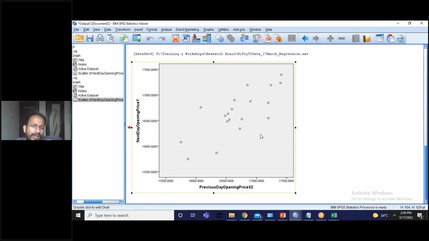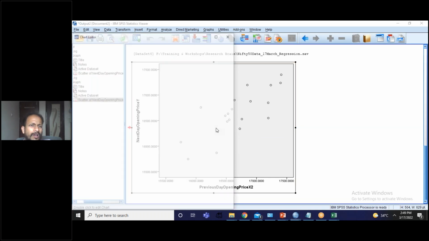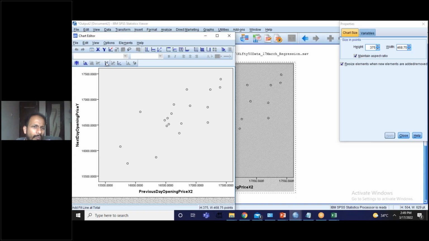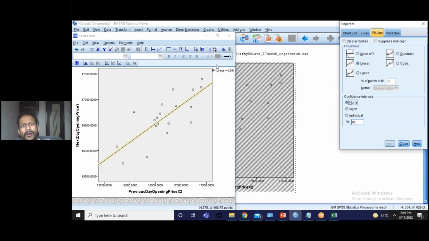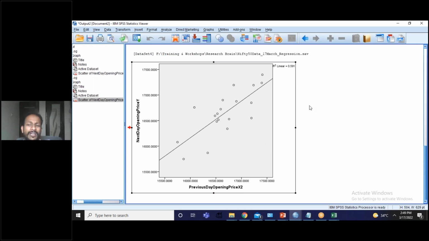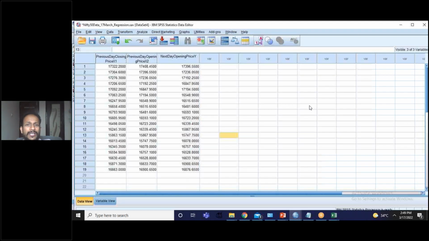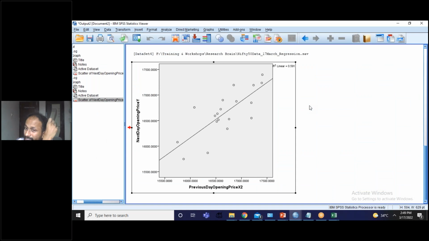Bring it down. Okay, here also you can see that the dots are not too scattered, and they follow, once again, a positive relationship, right? So now we can comfortably say that it is fulfilling the first assumption.